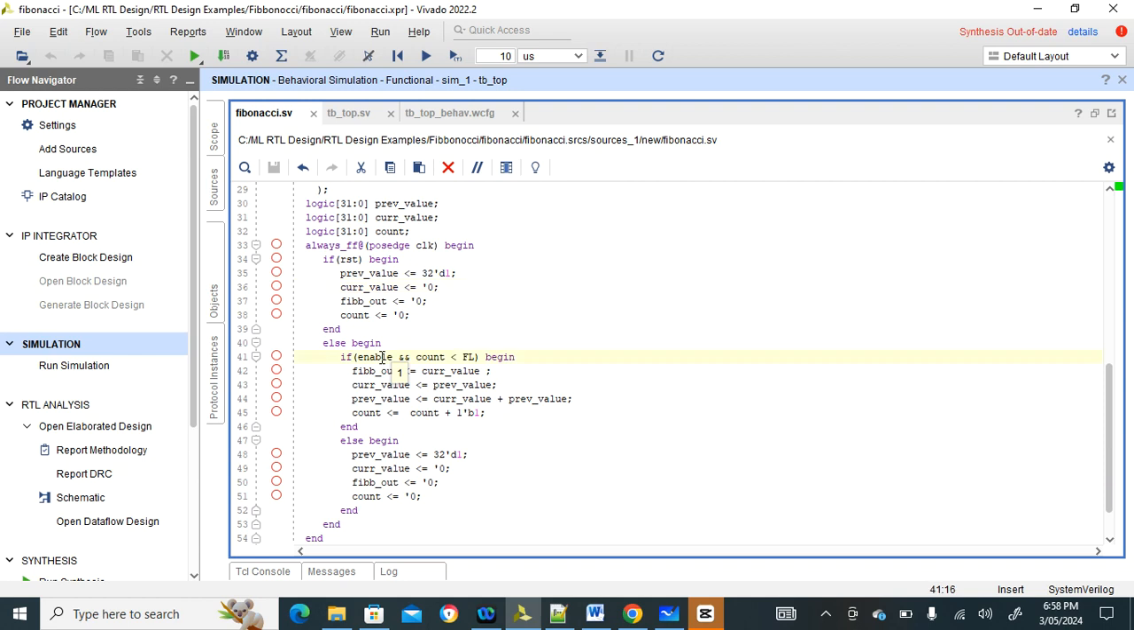So when enable is high and your count is less than the Fibonacci length, then at that time you have to assign the current value to the Fibonacci output, and the current value you should assign with the previous value, and the previous value should be incremented by the current value plus previous value. Or you can say this is the next value, and count equals count plus 1.